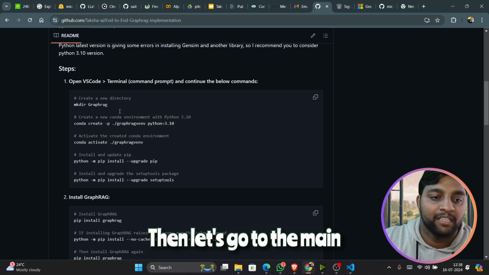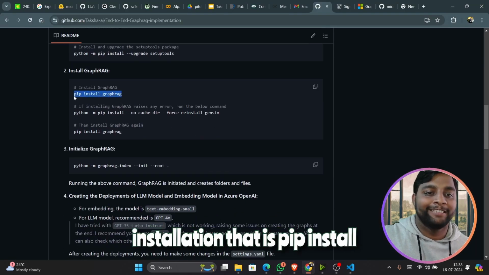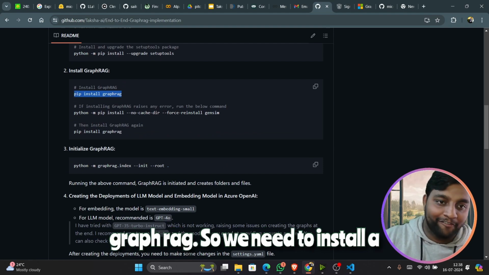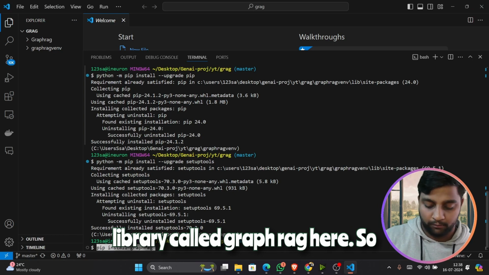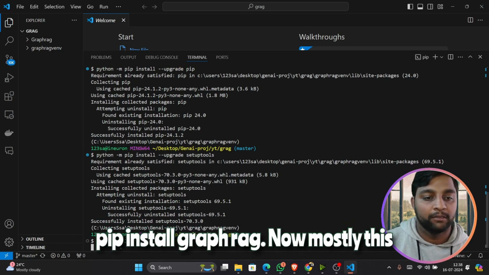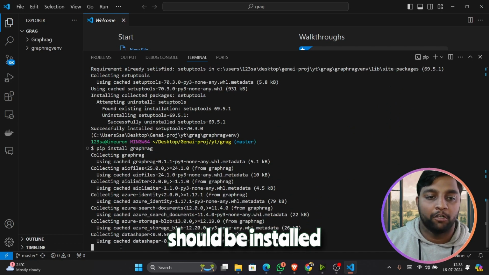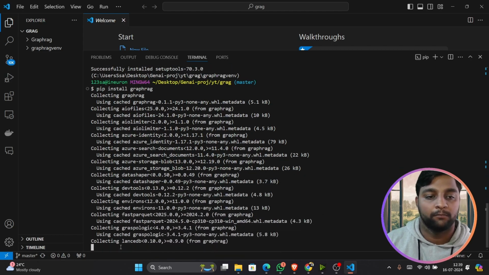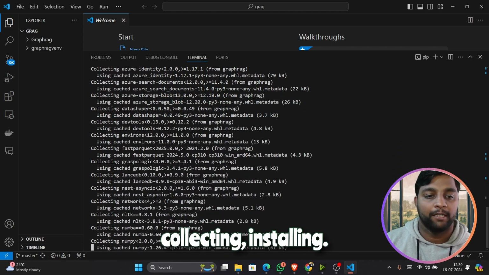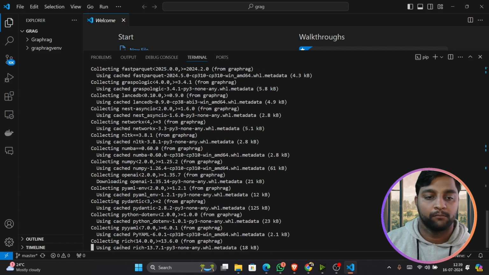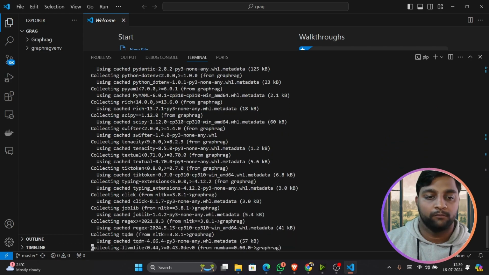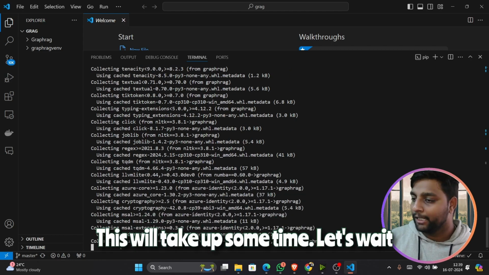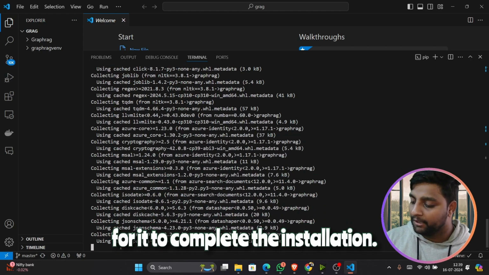Then let's go to the main installation, that is pip install GraphRAG. So we need to install a library called GraphRAG here. So pip install GraphRAG. Now mostly this should be installed. Collecting, installing. This will take some time. Let's wait for it to complete the installation.